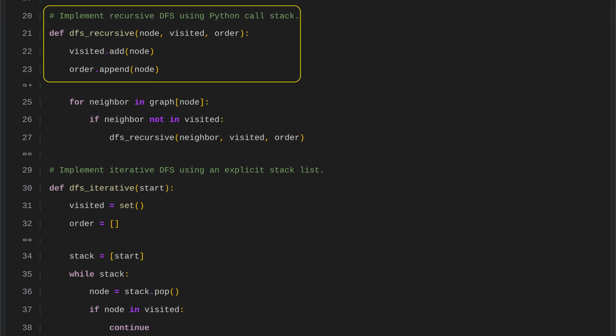In a recursive depth-first search, we define a function that relies on Python's call stack to manage the recursion. It takes the current node, a set of visited nodes, and a list that records the visit order. The function first marks the current node as visited so it is not processed again, then adds it to the order list to capture the sequence of exploration. From there, it recursively explores each neighbor of the current node, allowing the entire graph to be traversed.